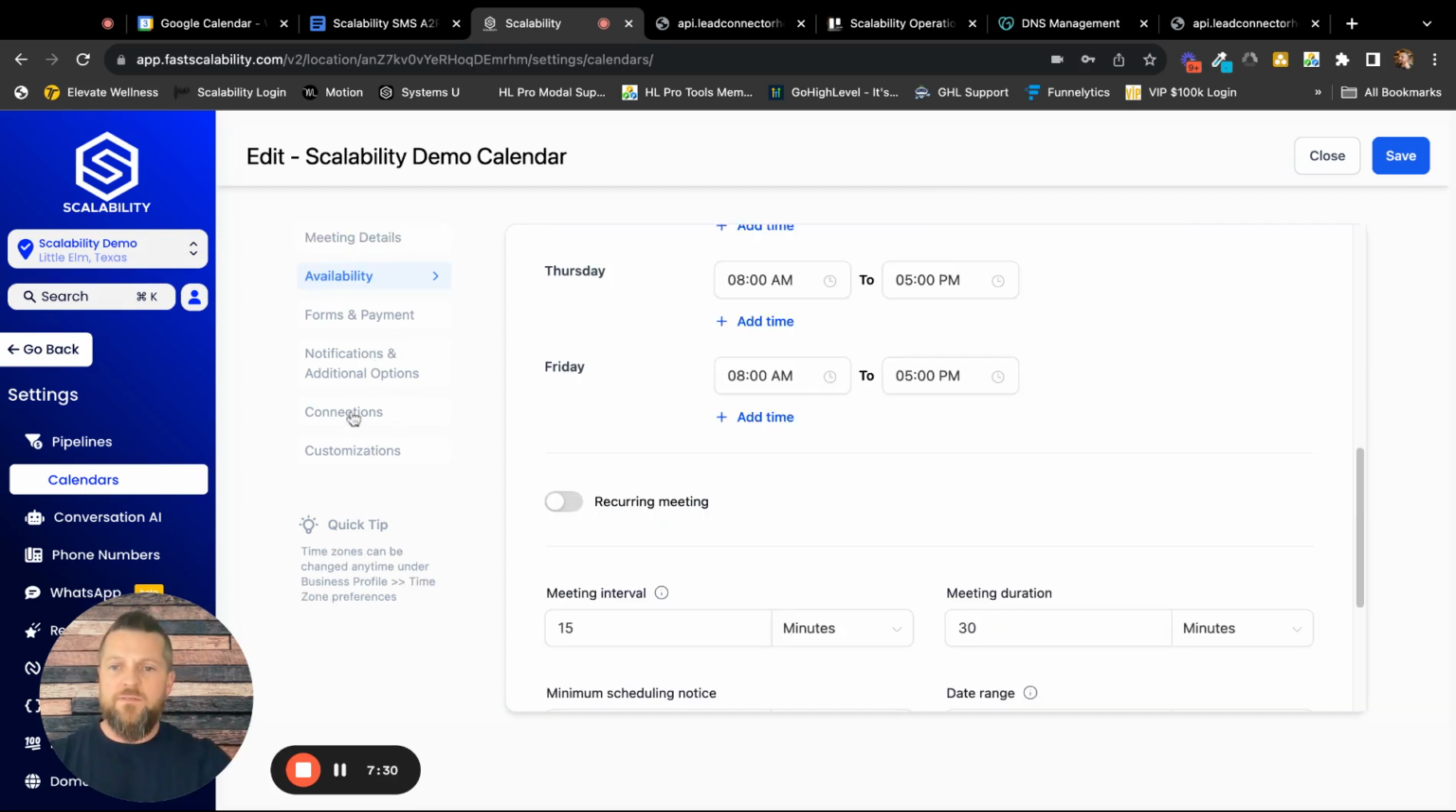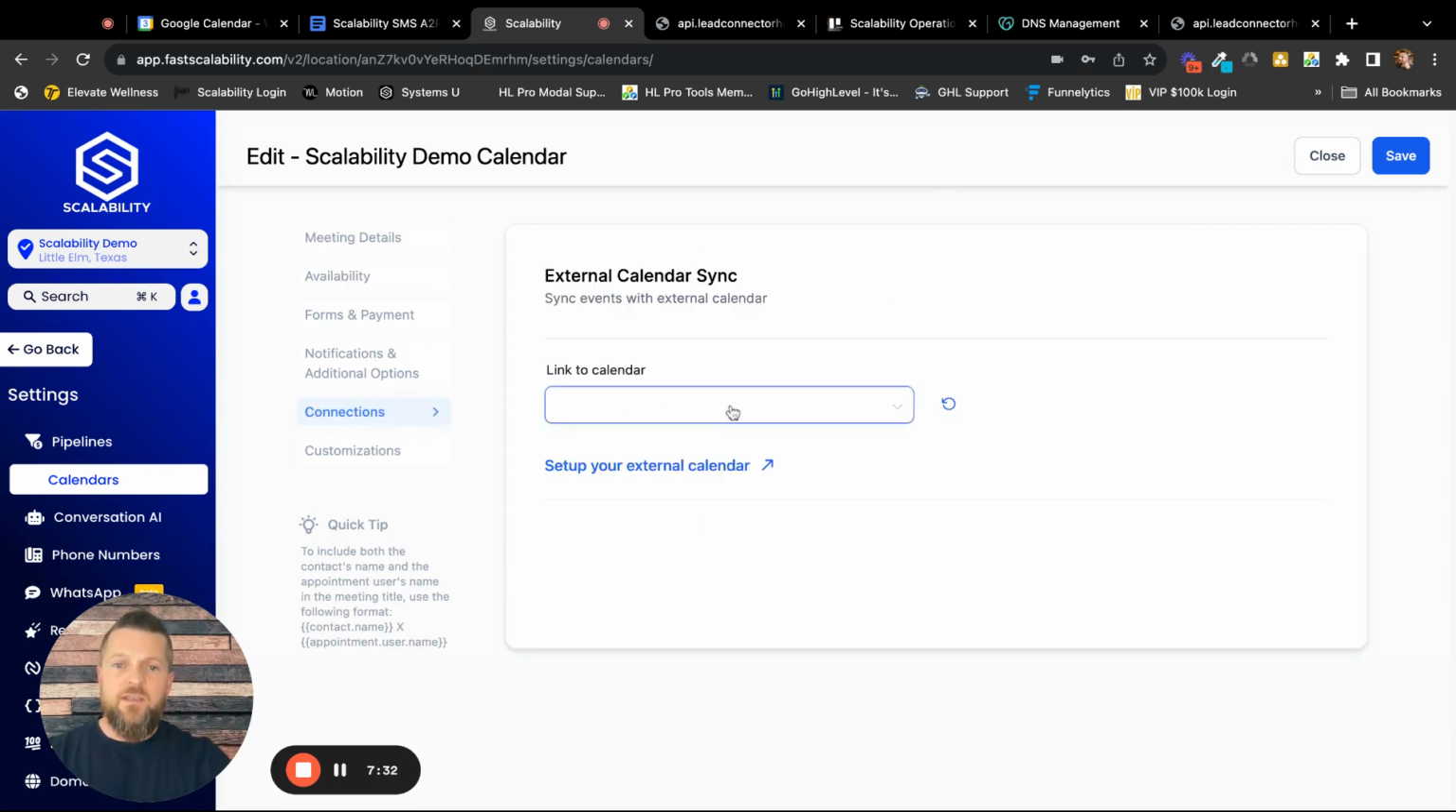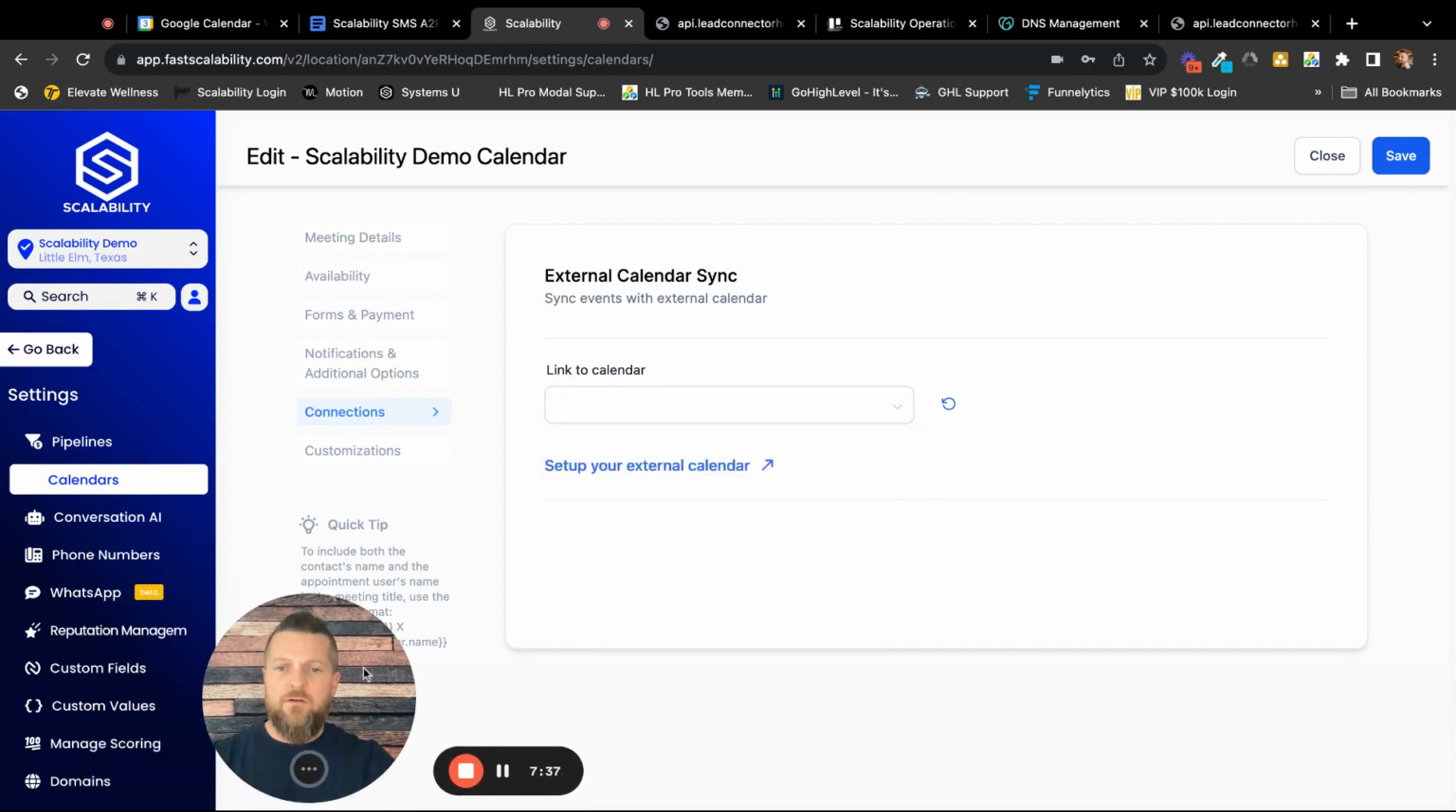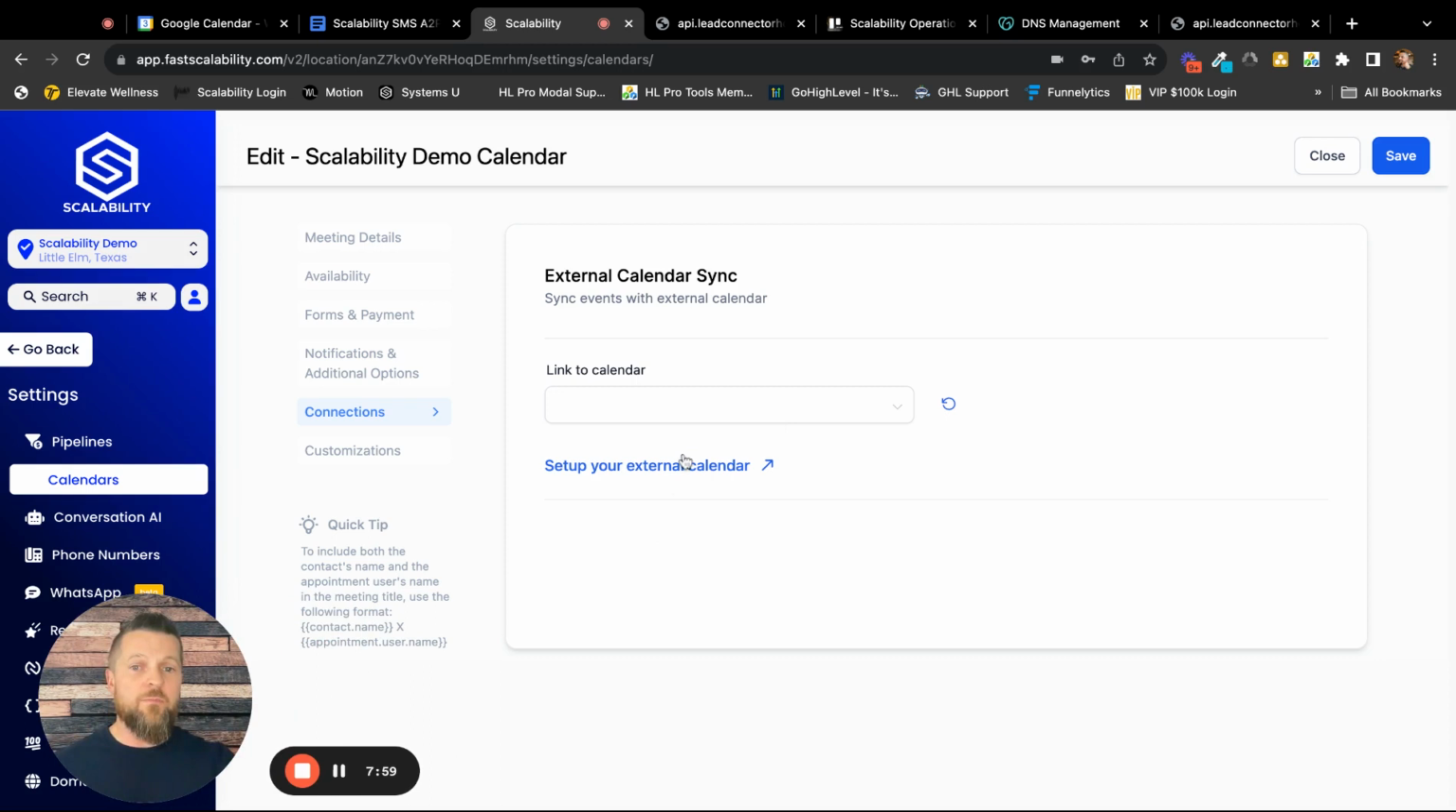Now, over here on the left side, you'll see connections. Here you can link it to a Google Calendar. So if you have Google or Outlook or something like that, you can watch our video on the integrations and it will show you how to integrate your Google account to Scalability. And then your Google account will show up right here in the dropdown. Now, when you click your Google Calendar, it's going to check that calendar to make sure that it's not getting in the way of something else that you have on your calendar before somebody can book.